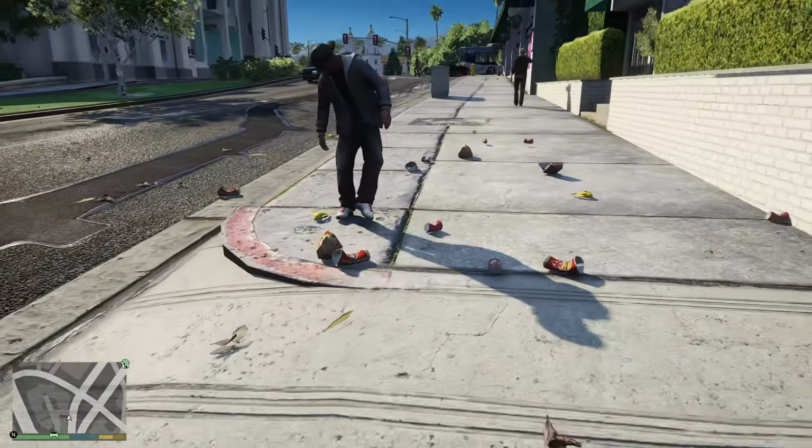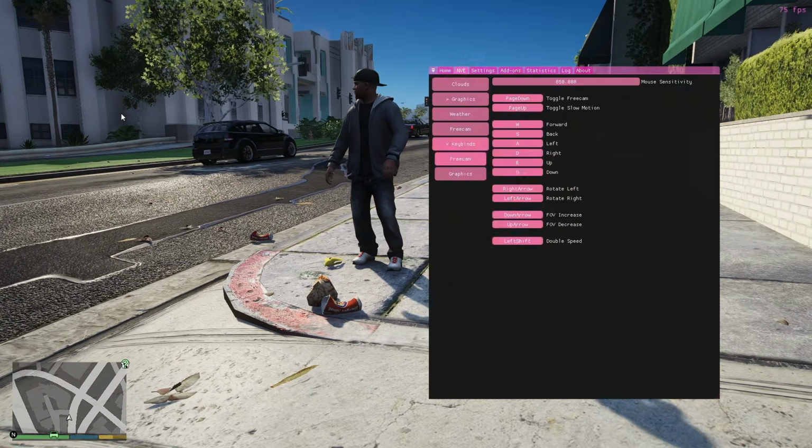Alright, that's basically all you need to know, and for now, you can enjoy GTA 5 with improved graphics.